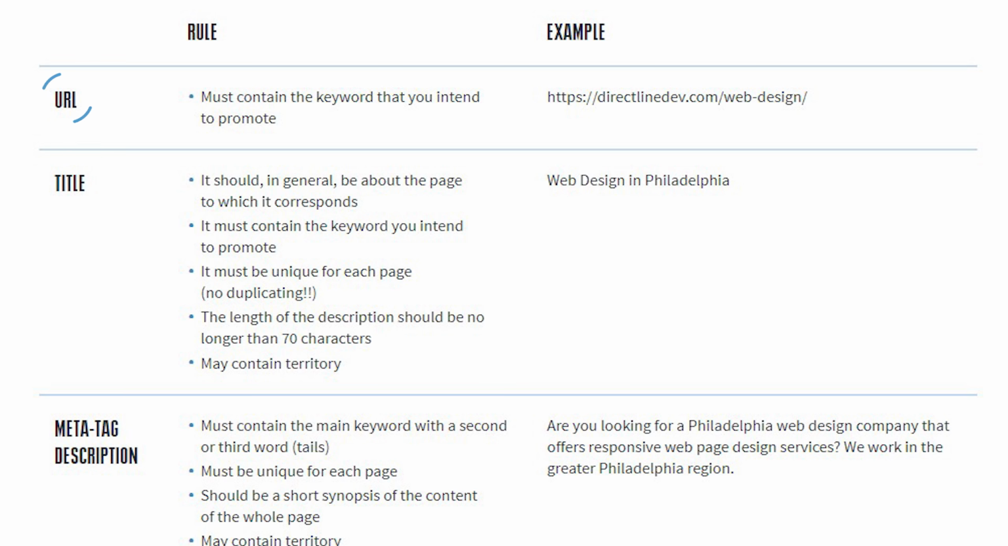It is also worth mentioning, though, that the complex and long-lasting elements of the video pages and tables are usually used on the main sections of the website as opposed to the subpages. So, first things first, let's talk about the URL. The URL, or the address of the website, needs to contain the keywords that you intend to promote, such as directlinedev.com/webdesign.